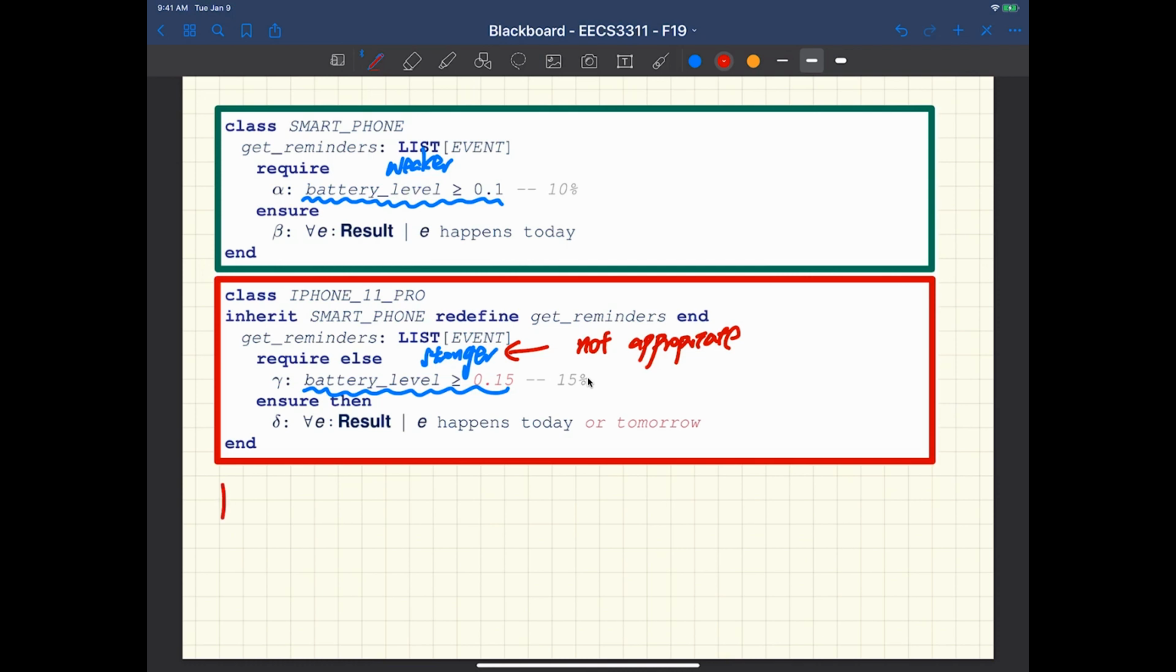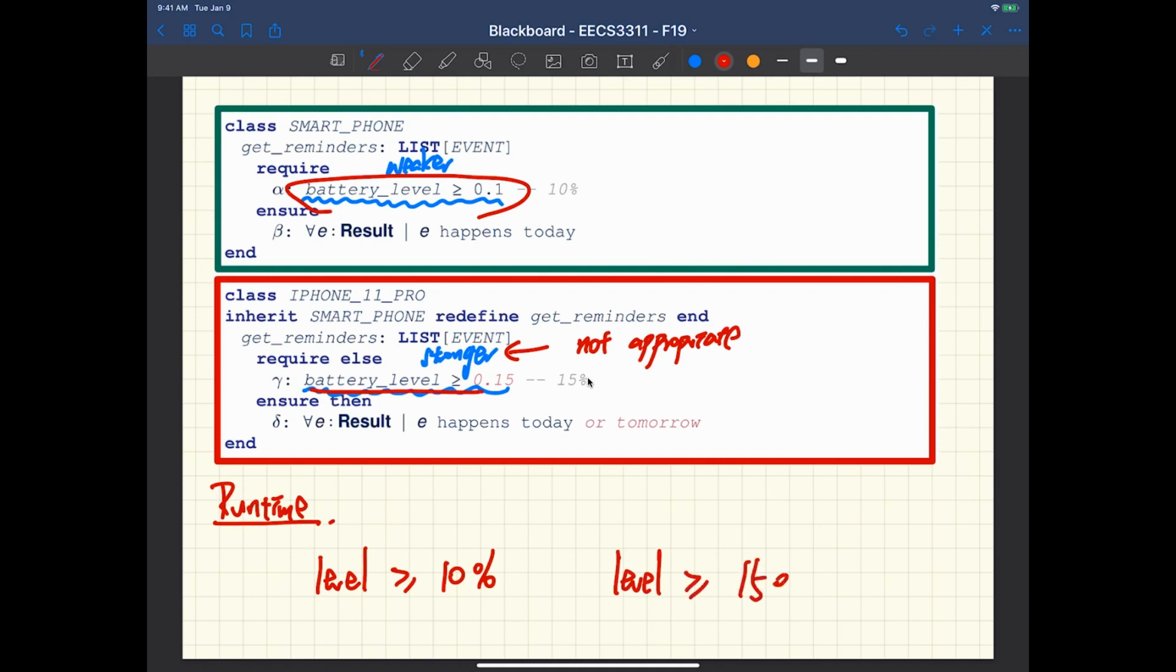So now let's talk about runtime. At runtime, what's going to be checked is whatever is in the parent class, which is level larger than or equal to 10%. And the subclass is level larger than or equal to 15%. What they will do is disjoin them with or else. Because of short circuit, if this part is already true, you don't bother with the right-hand side. It will just be true overall. You only evaluate the right-hand side when the left-hand side is false. That's the short circuit.